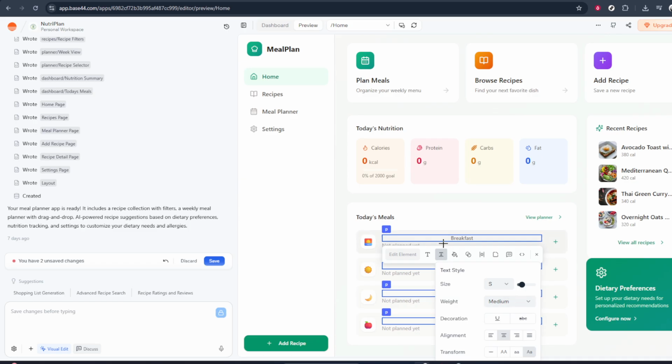And that's it. By selecting your element, opening the T icon options, and using the alignment controls, you can quickly center your content vertically in Base44.